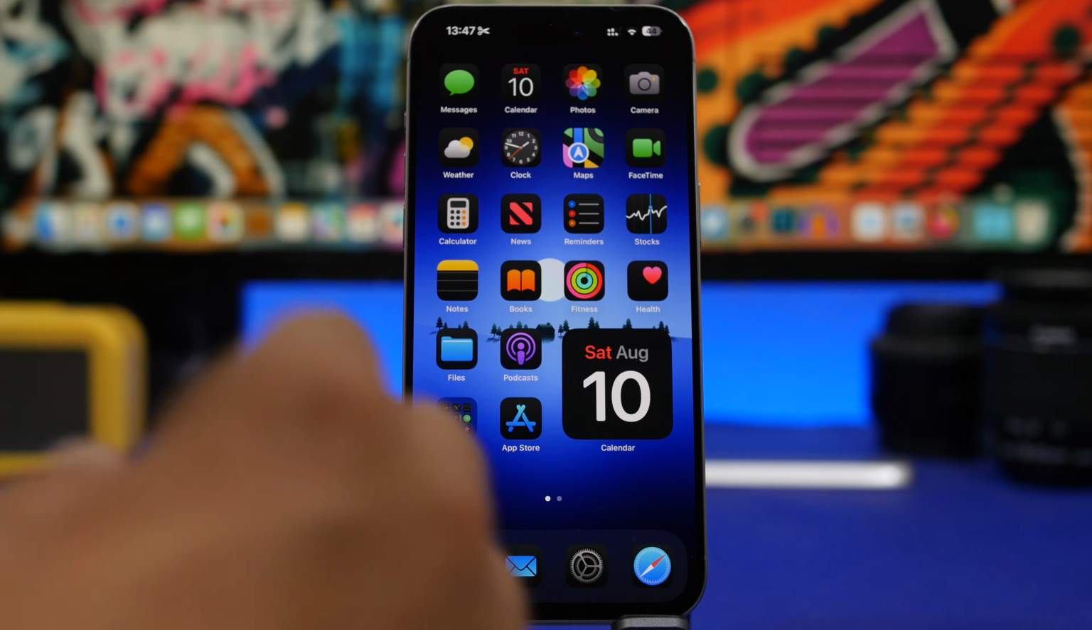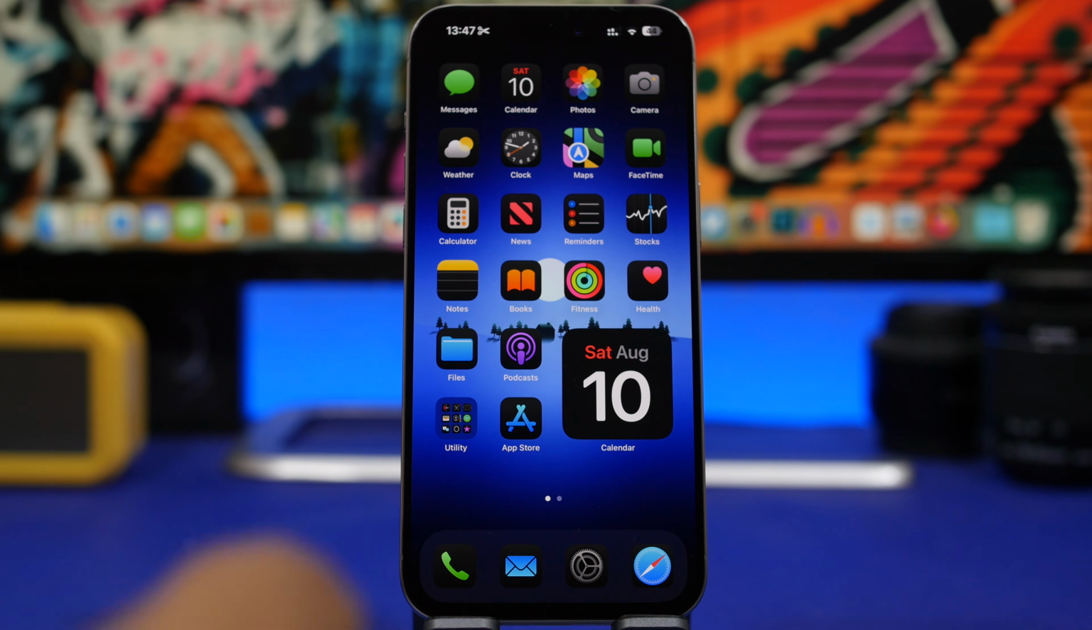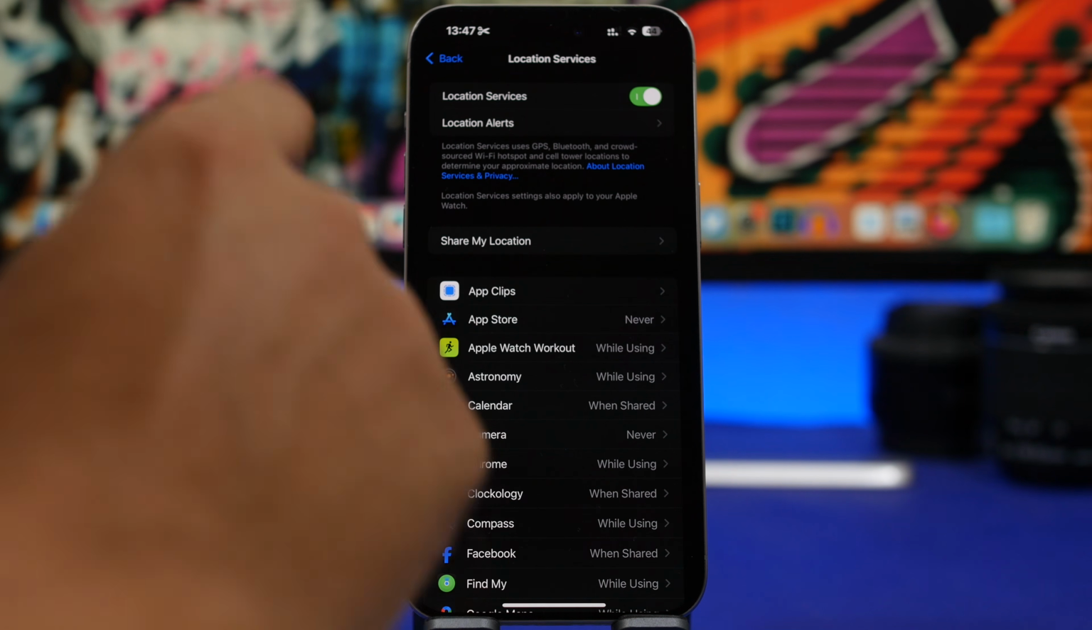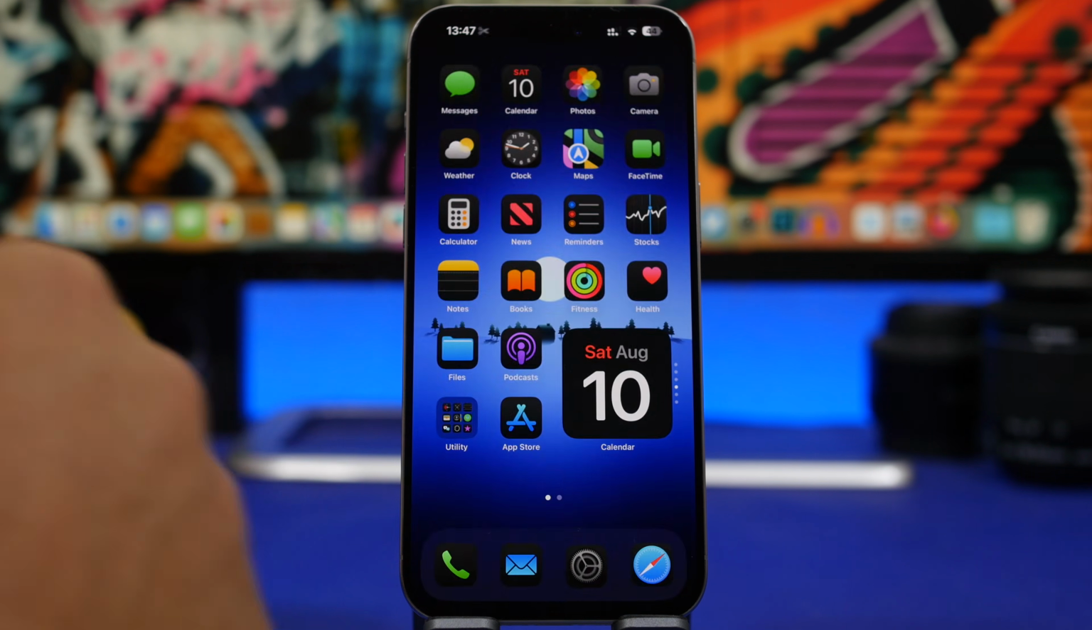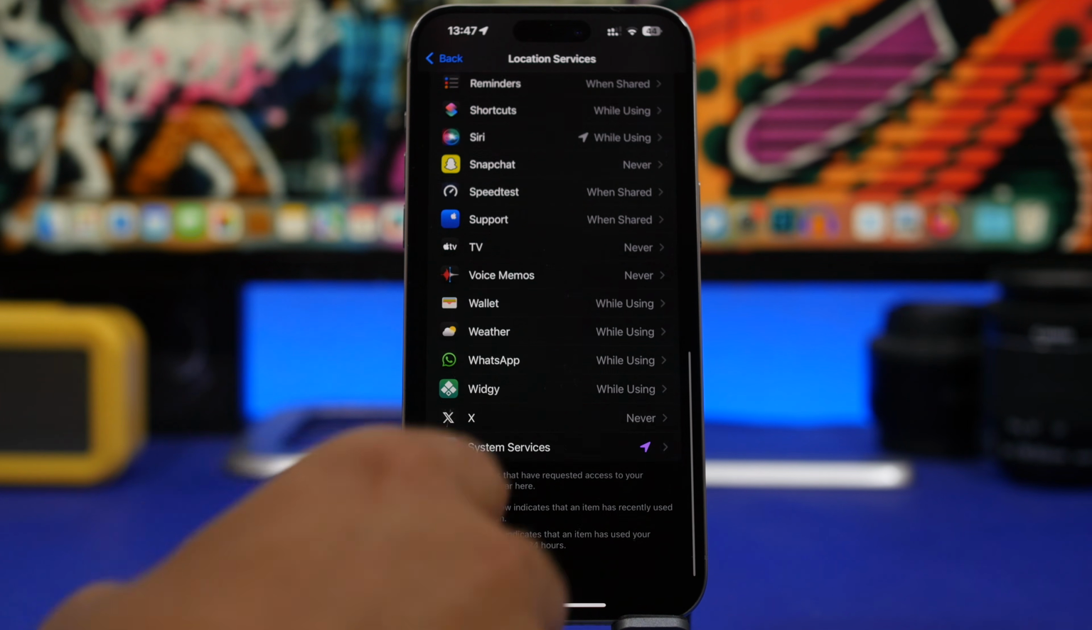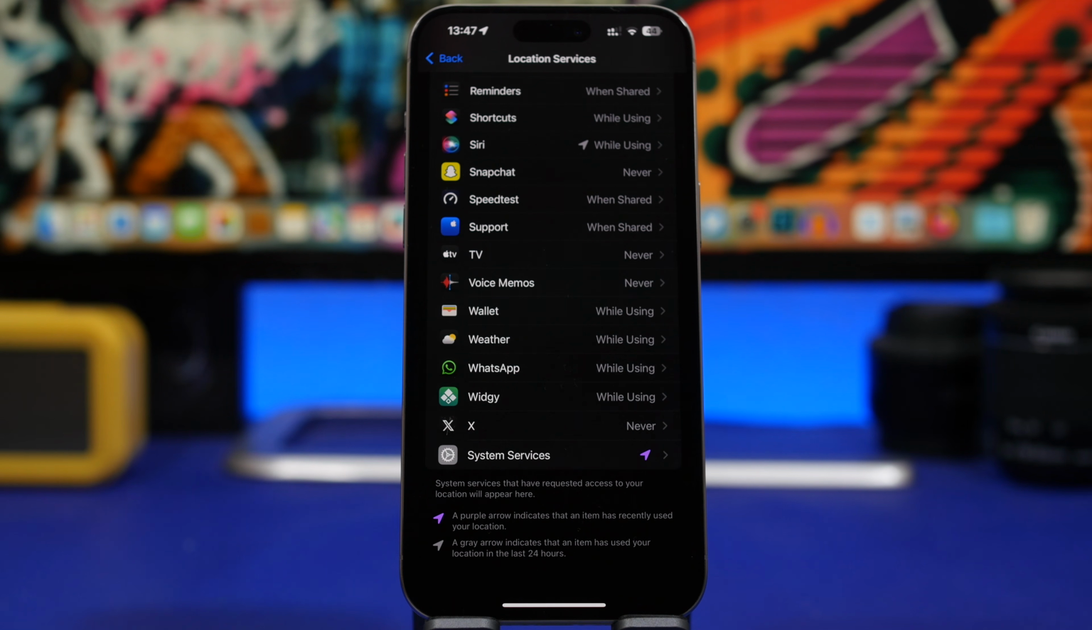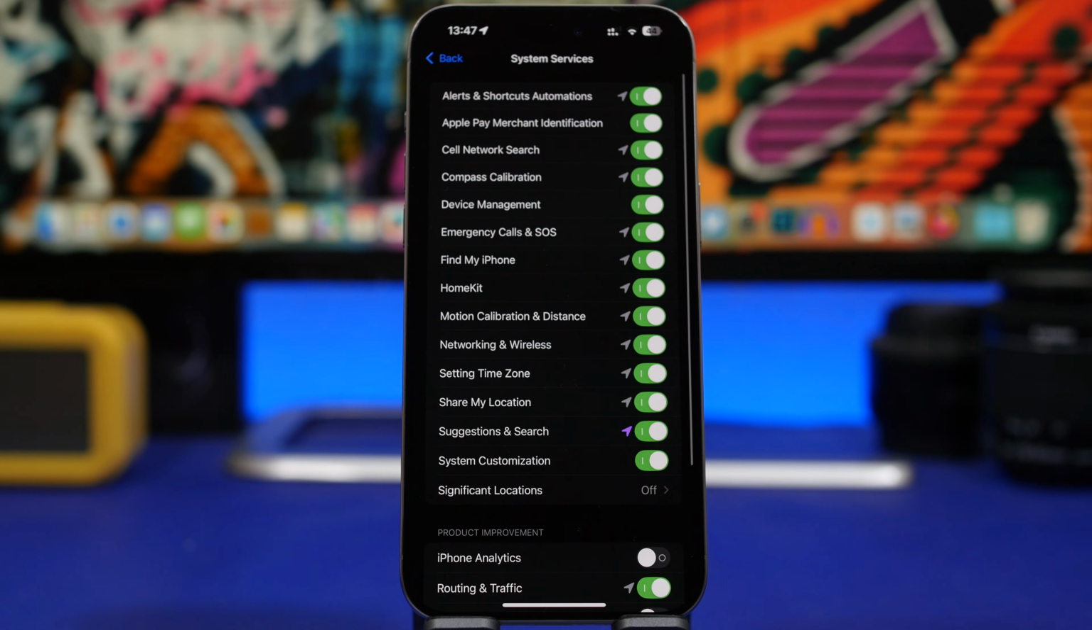Now you can find the system services settings on your iPhone simply by going to your settings, then go under privacy and security. Under location services, you just scroll all the way down here, and that is where you will find system services. Now when you go here, you will have a ton of different settings, and most of them by default will be enabled.